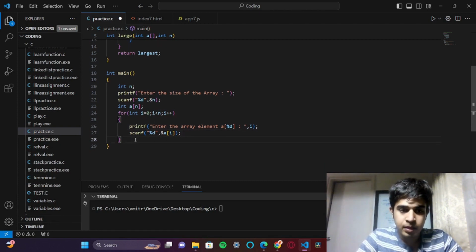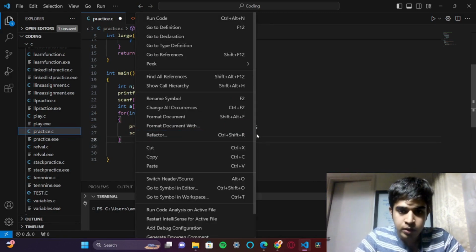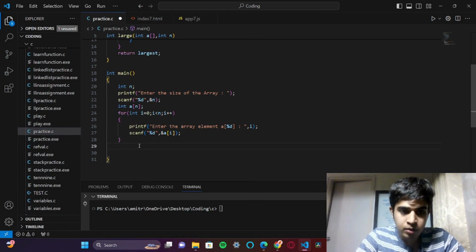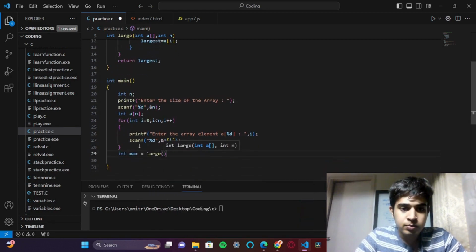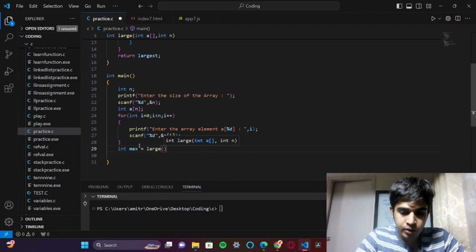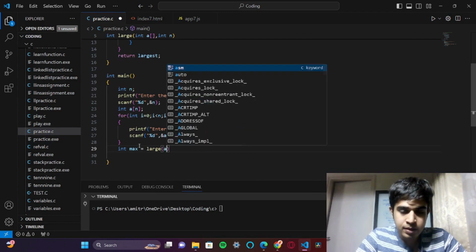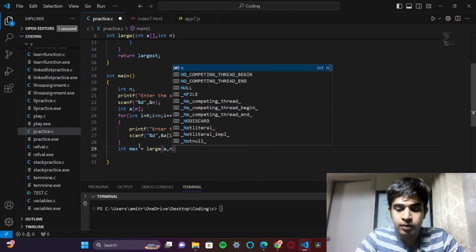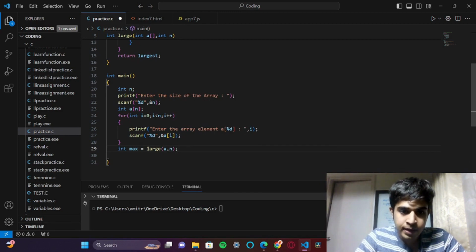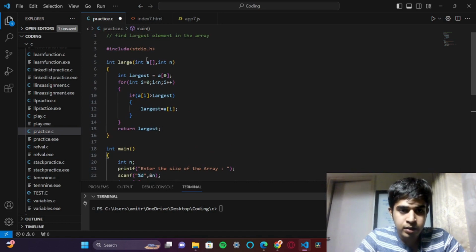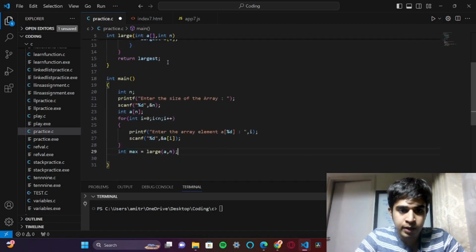Okay, now we will declare a variable int max is equal to, now I'll call the function and pass the parameters a and n. a is the array and n is the size of the array. As you can see, these are the receiving parameters, array and the size of the array.